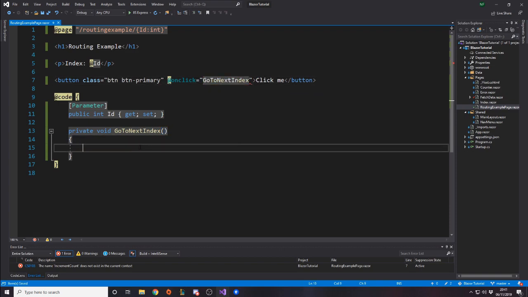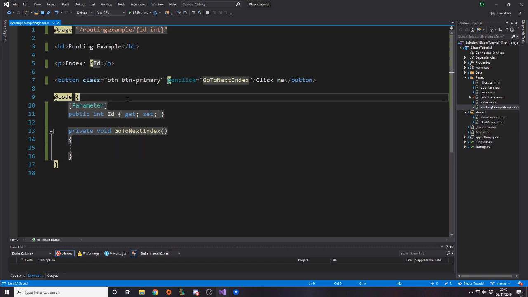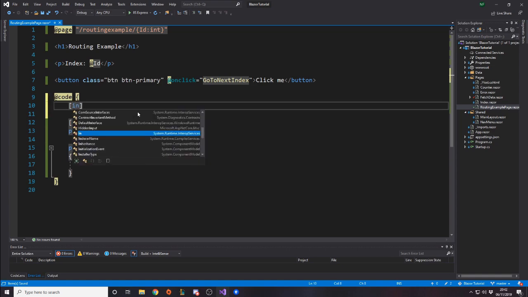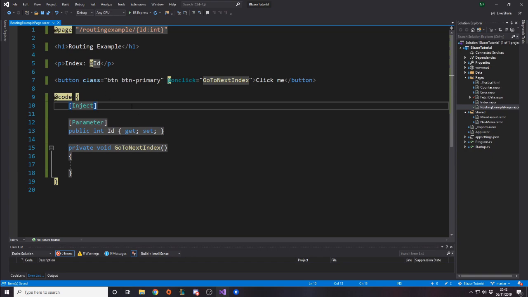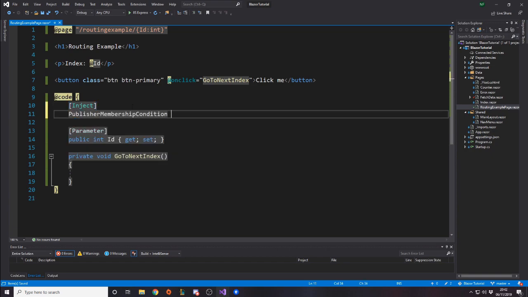And what we want to do is we want to say NavigationManager. Now, NavigationManager is actually something we don't have access to right now because we need to inject it. Now, dependency injection probably needs its own video. So for now, we're just going to keep it really simple, and all you need to do is you add an Inject attribute here, and then you say public, and then what you want.